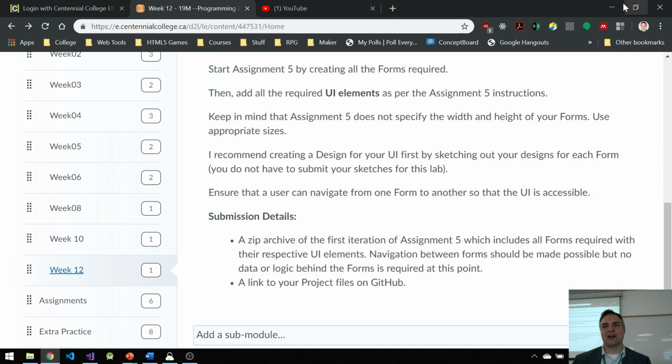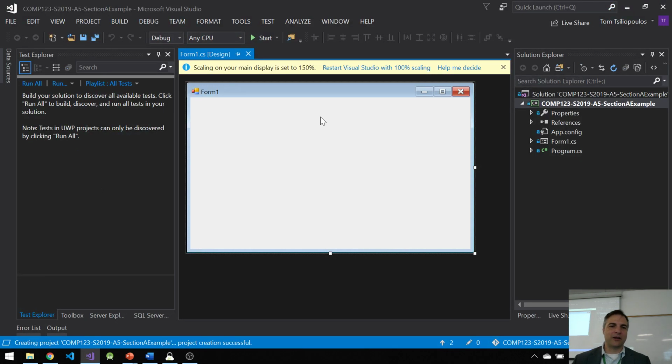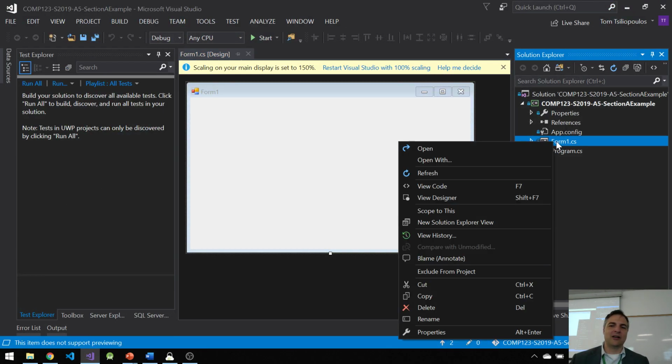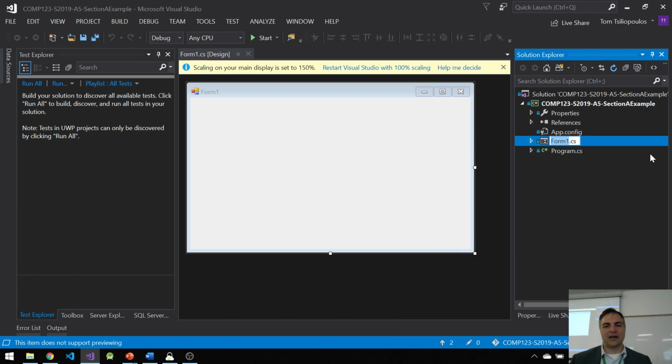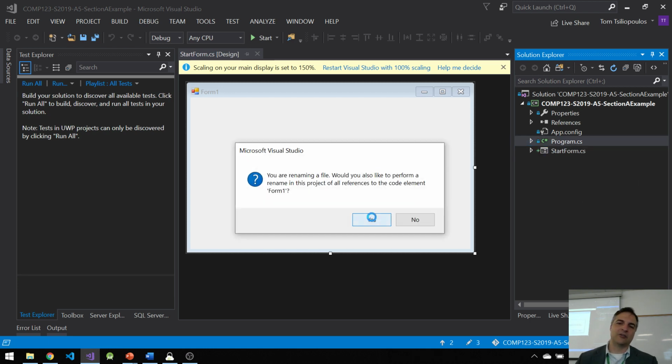Let's start, and then we'll talk about editing framework. So here's my form 1. And my form 1, let's say I'm going to start in order. I'm going to make this form 1 start form, right? That's what the first form is. So let's rename this thing. Here's my rename. I'm going to rename this form start form, right? And press OK. And then it's going to say, do you want to redo it?